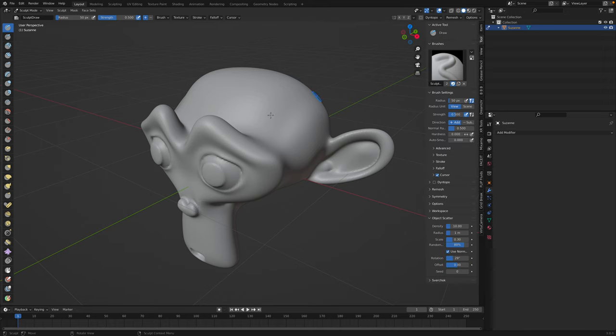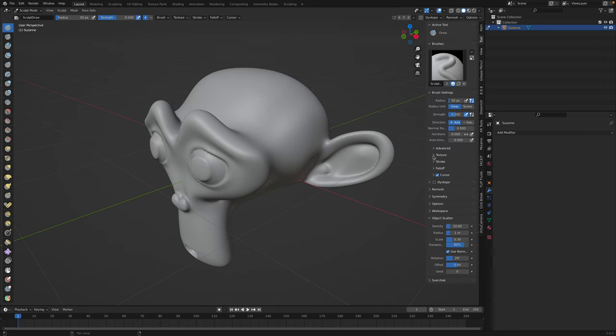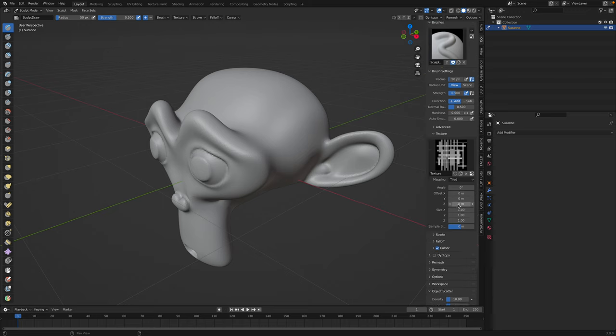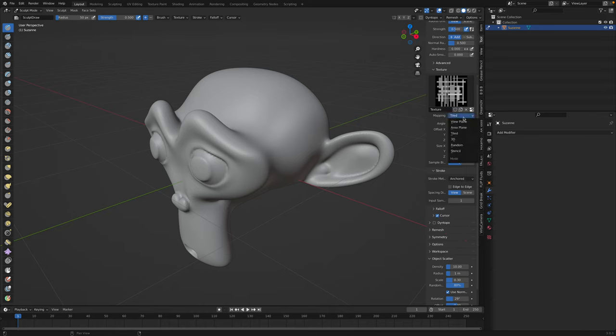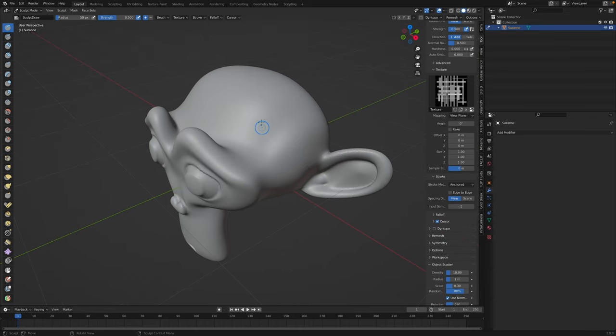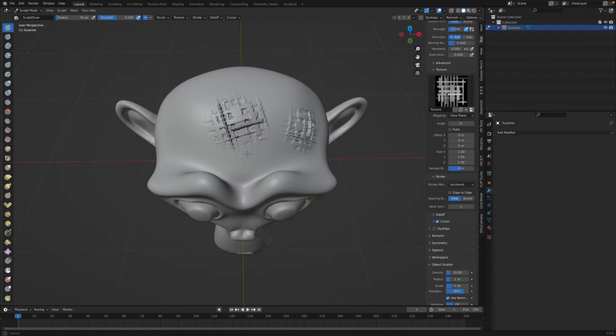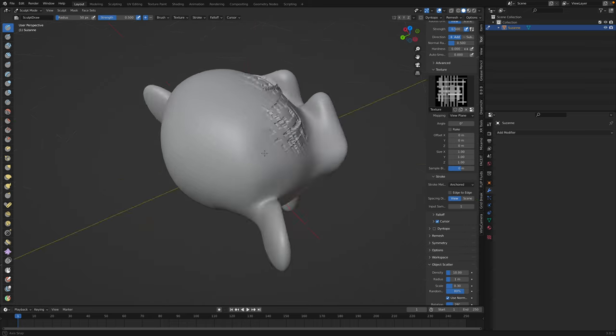So, okay, back to our tools. By default, there are a lot of tool settings, but we just want to look at the texture, and then the stroke. Remember we like the stroke to be an anchor, and then instead of tile we're going to be using view plane. And we simply do our stamping.